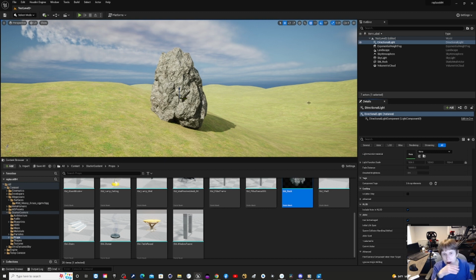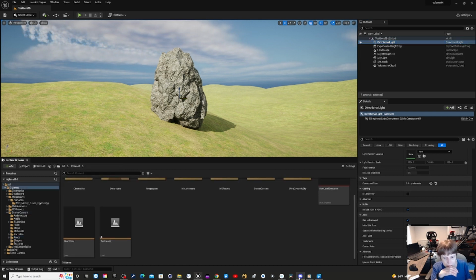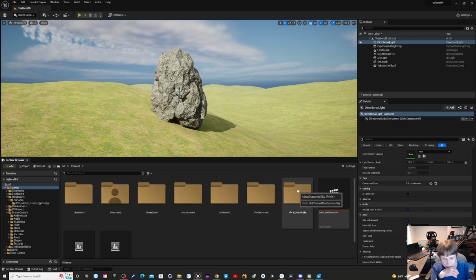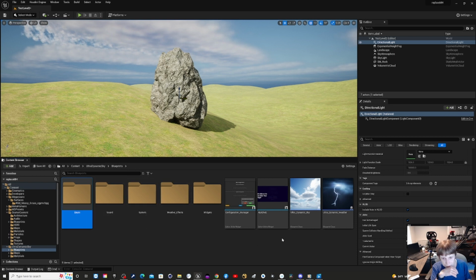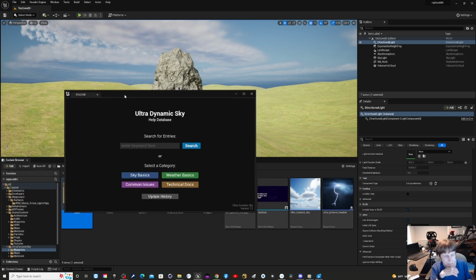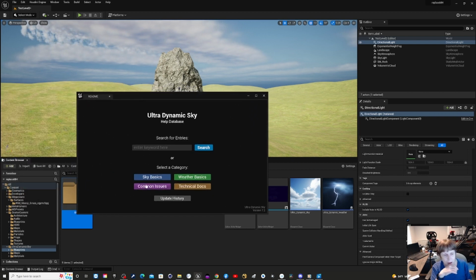Well, I'm not going to, but you can see you can do a lot with this. So what you have to do first, before you bring in the Ultra Dynamic Sky, which is here, is go into blueprints. And notice you have, let me show you this before we do this. This is their little guide.